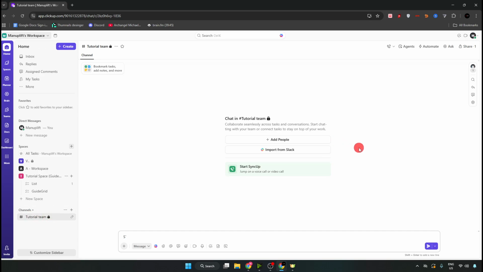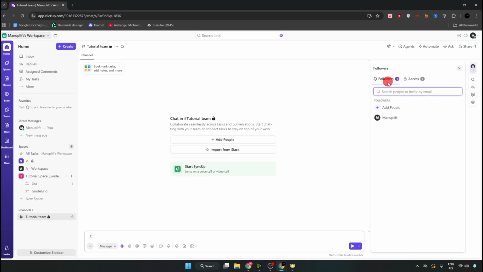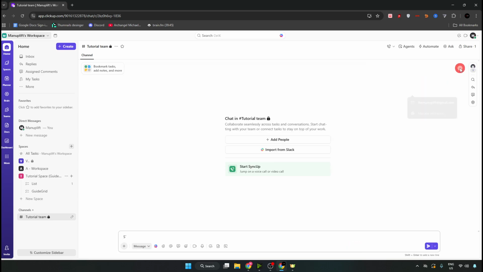Now, if you want to invite people to this chat room, just click on share on top right corner, select access, and here type the people name. Type the people email addresses and they will be invited to this chat room. Now you all can chat to each other, reply to your messages, and that's it for the video.